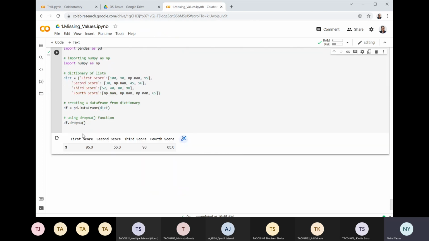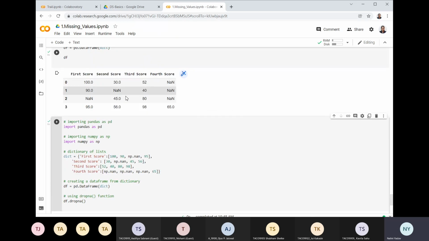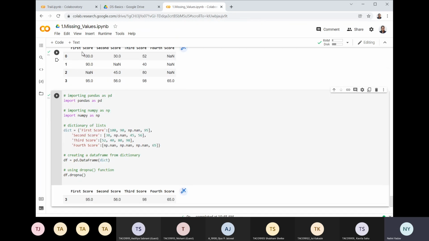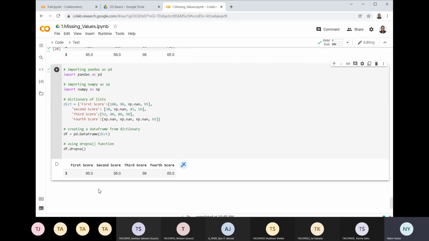So as we can see, here in all the rows except the third row, that is rows 0, 1, 2, have NaN values. So all these rows will be dropped. 0, 1 and 2 rows will be dropped, and only the third row will be kept as it is. So this is my dropna function. I hope this dropna is also clear to you.